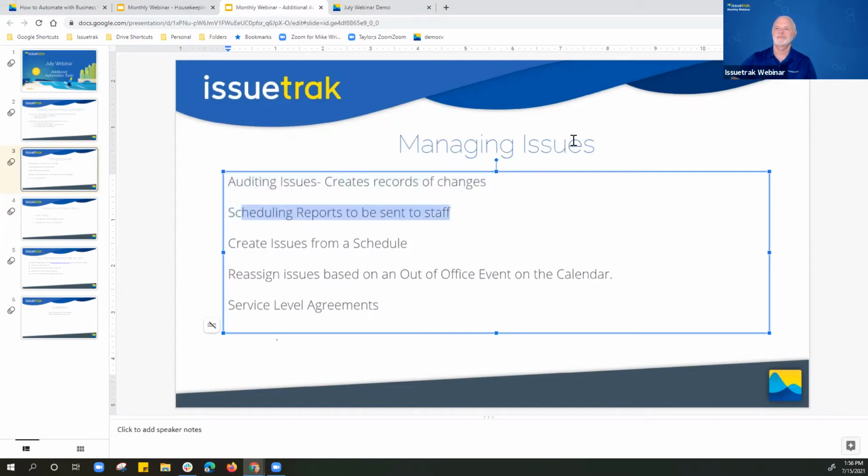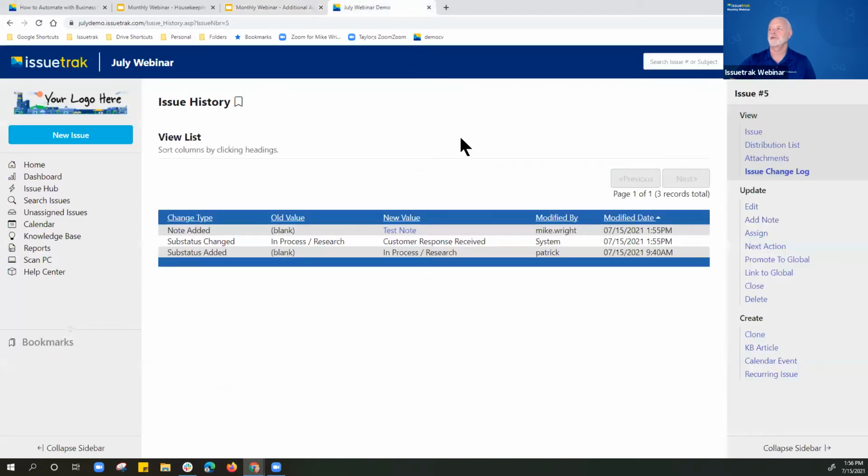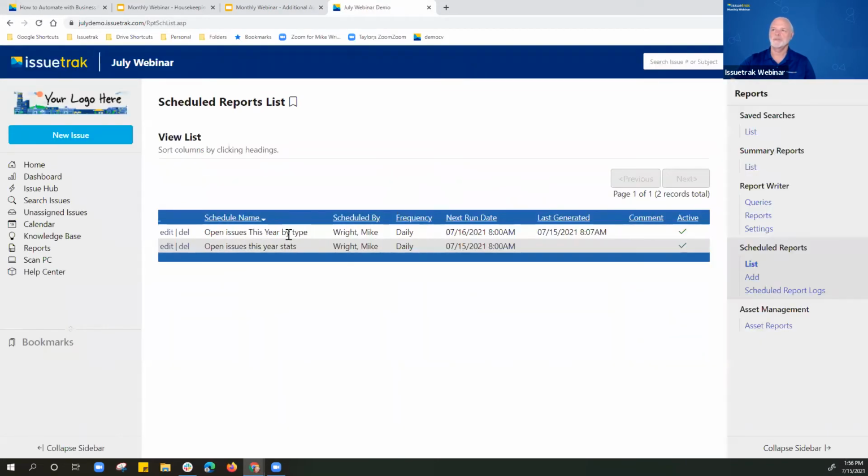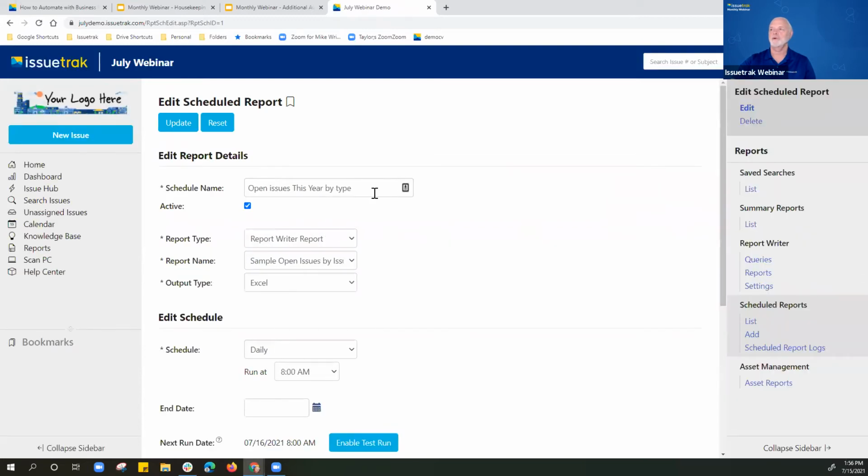Reports. Scheduling reports is an automation tool. Sure it is. I don't have to send anybody anything. I just have to set up a schedule and it's off and running. So again, if I'm looking in here and I go to the report section on this side, then I can have a scheduled report list where I am taking reports that we have created and sending them out automatically. So here I have created a report writer report.